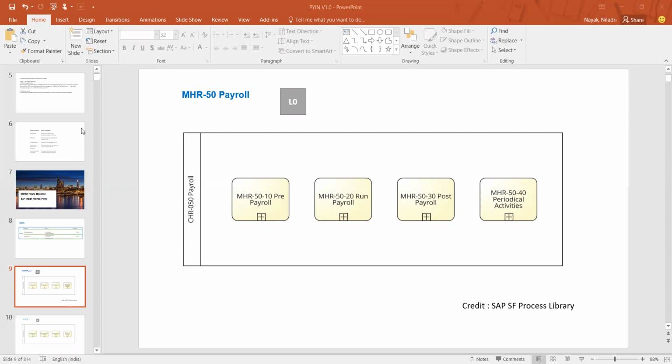There is a concept called private cloud and public cloud. Have you heard about it? Public cloud and private cloud? I'm hearing this for the first time actually. Okay. Private cloud and public cloud.